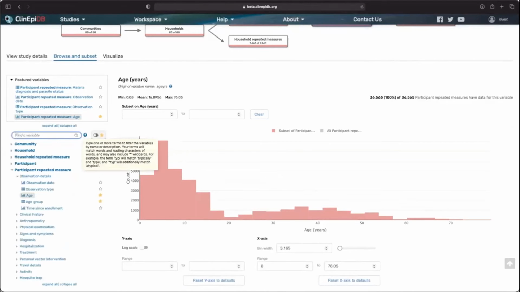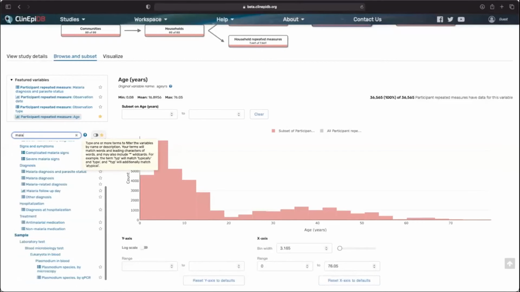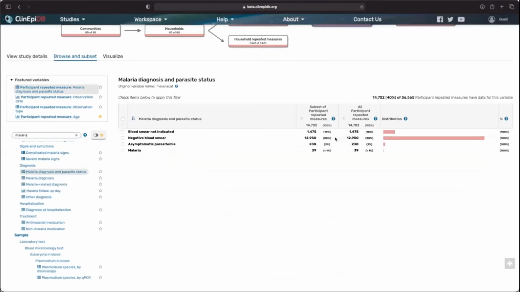You now might want to find a categorical variable and see how this is displayed. So we're going to go for malaria diagnosis and parasite status. Here we can see that instead of a histogram, we have a bar plot. We can see that less than 1% of the participants had malaria, 2% had asymptomatic parasitemia, 88% had a negative blood smear, and 10% the blood smear was not indicated.